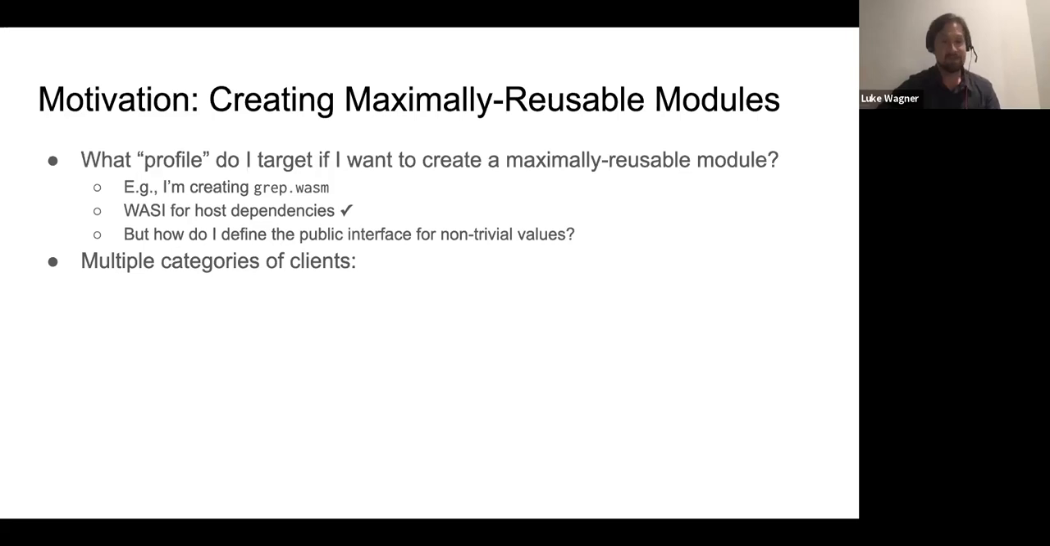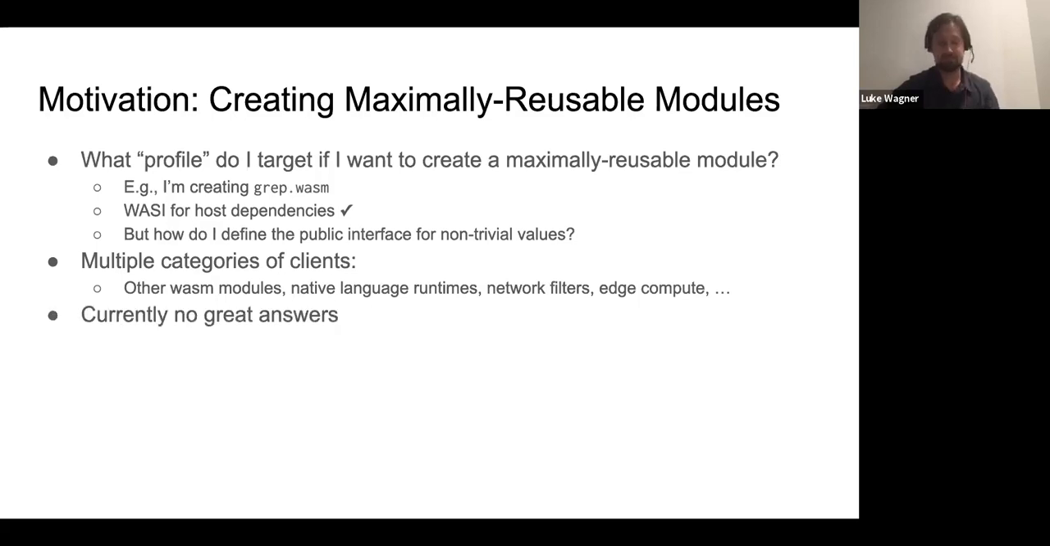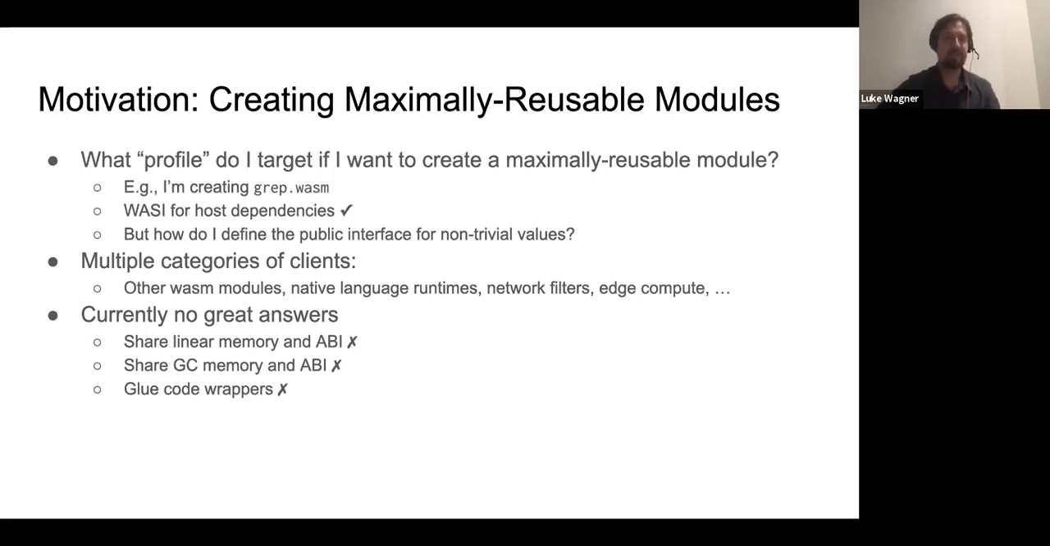And there are multiple categories of clients that we want to support here. There are other WASM modules, native language runtimes, network filters, edge compute. There's a growing list of all these different places you might want to reuse this module. So currently, pre-interface types, there are no great answers: sharing linear memory and having an ABI for that, sharing GC memory and having an ABI for that, using glue code wrappers in the embedding language. All of these have problems if you try to follow them through. I don't have quite enough time to exhaustively explore each one.